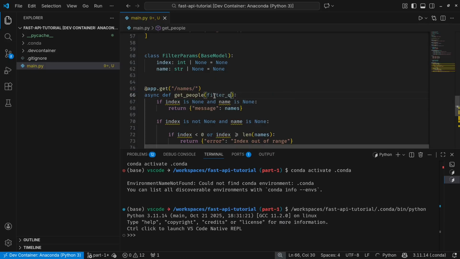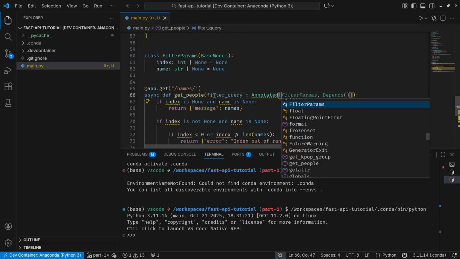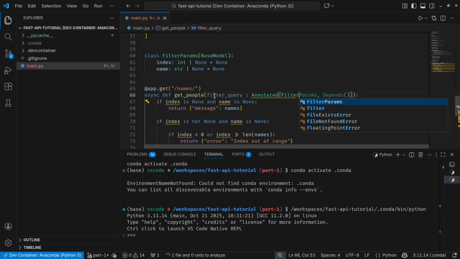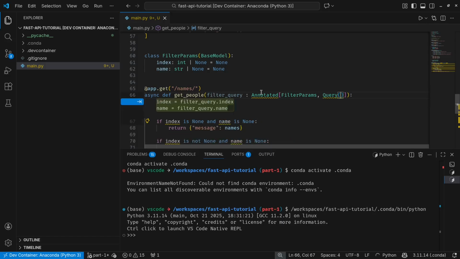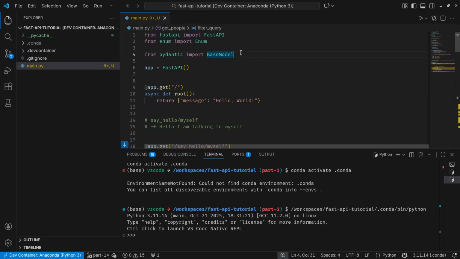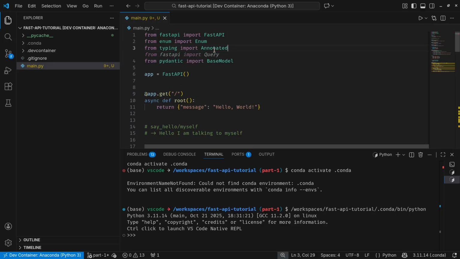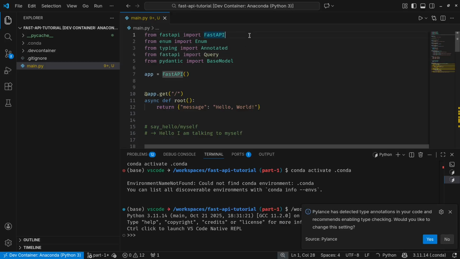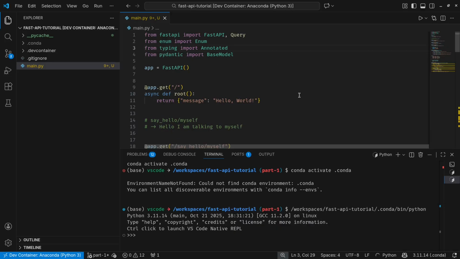Here let's call filter query of type annotated, and it accepts a square bracket. So my first index here is going to be filter params, comma, query. That's it. Now let's fix the imports. So I scroll up. From typing extensions, I import annotated, and from FastAPI, I import query. It's better to put query here instead. Let me remove this, and yeah, let's now scroll down.